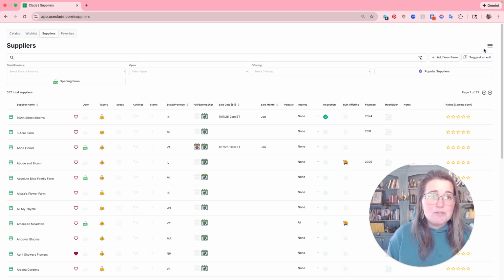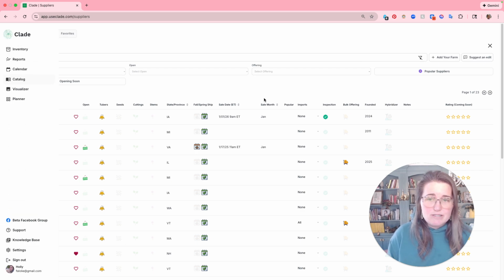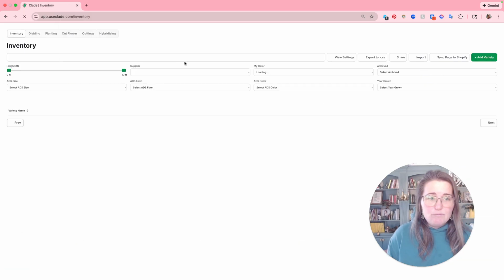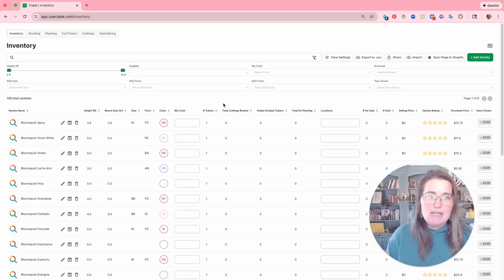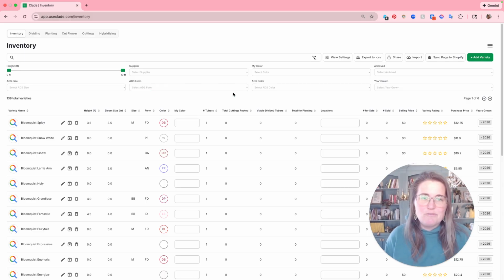So I hope this helps. Again, free. All this part is free, and then the inventory is free for 20 varieties. So I really hope that this helps the community and all the folks who now use spreadsheets, which are really hard to maintain. I've done that myself in the past.